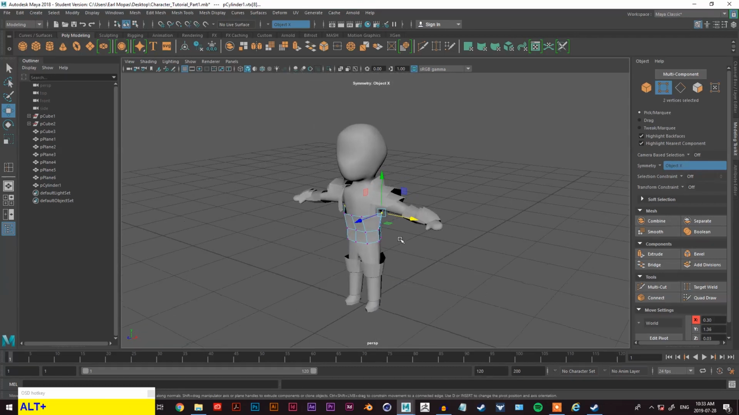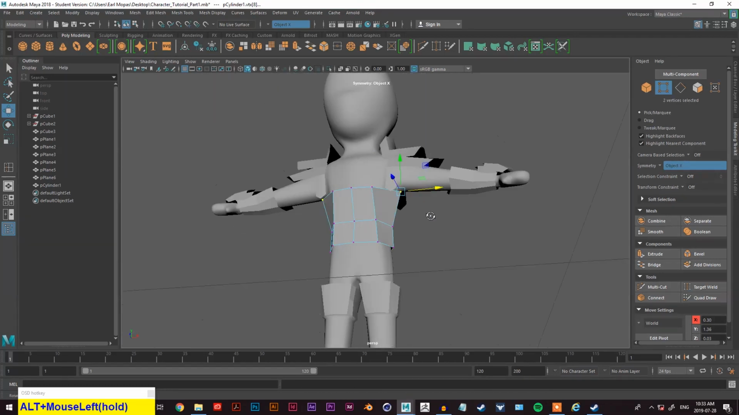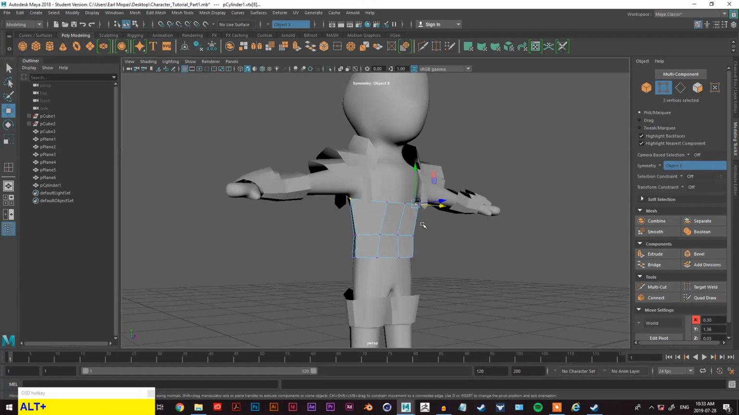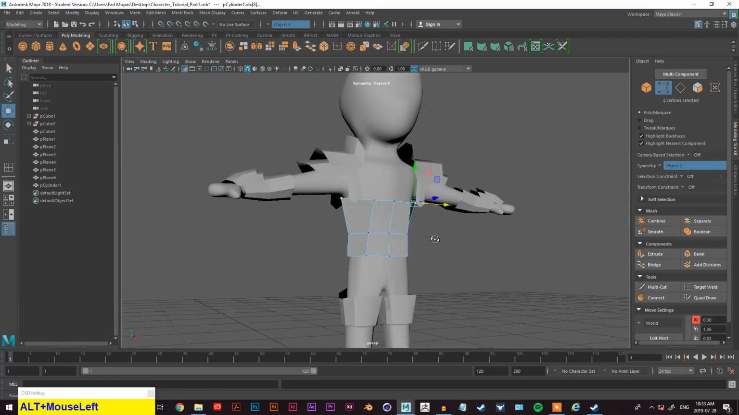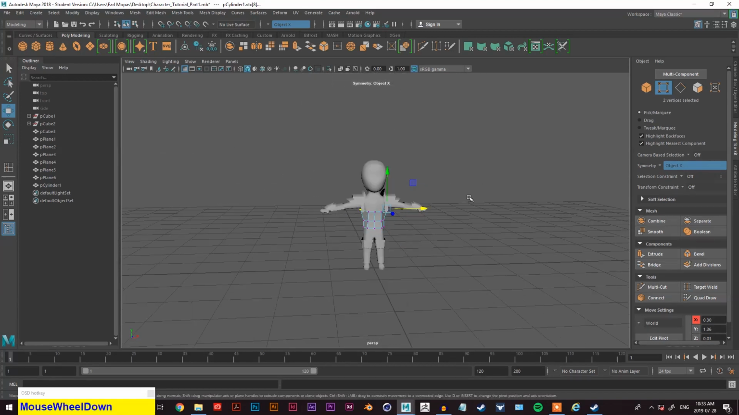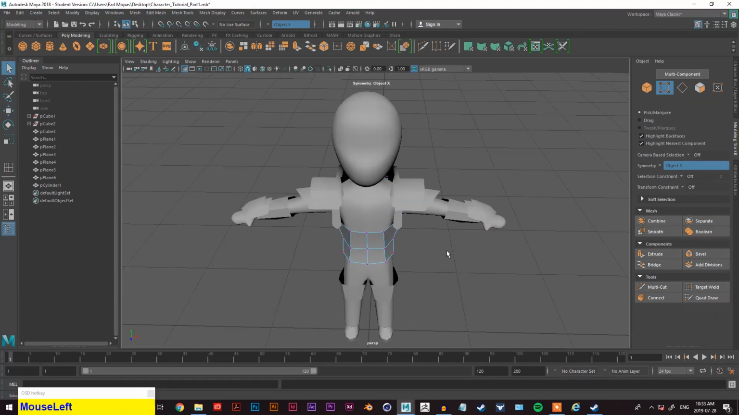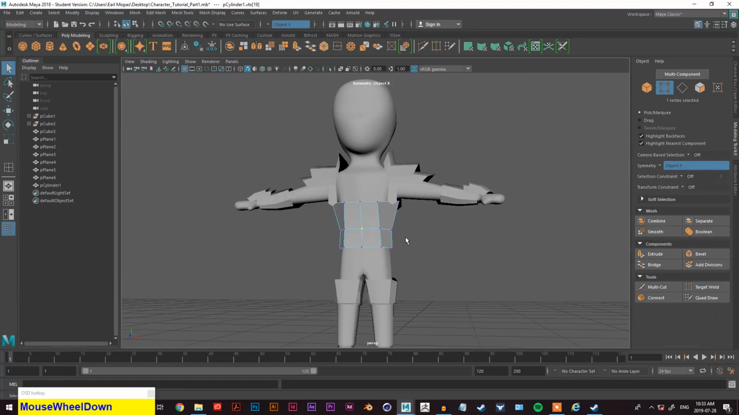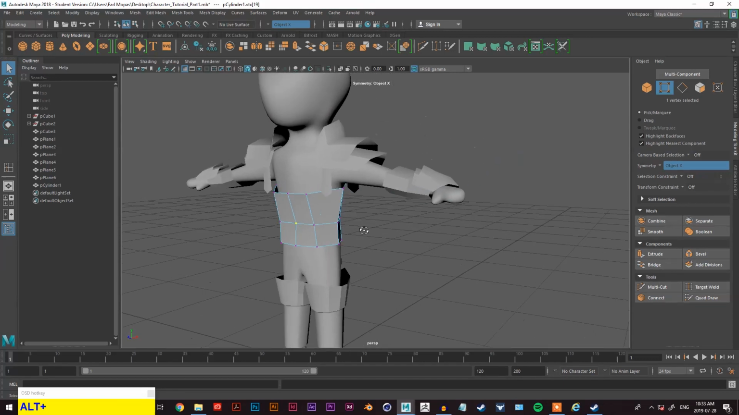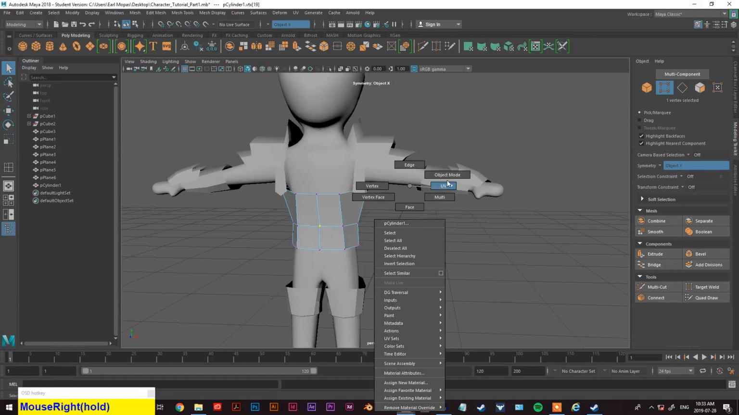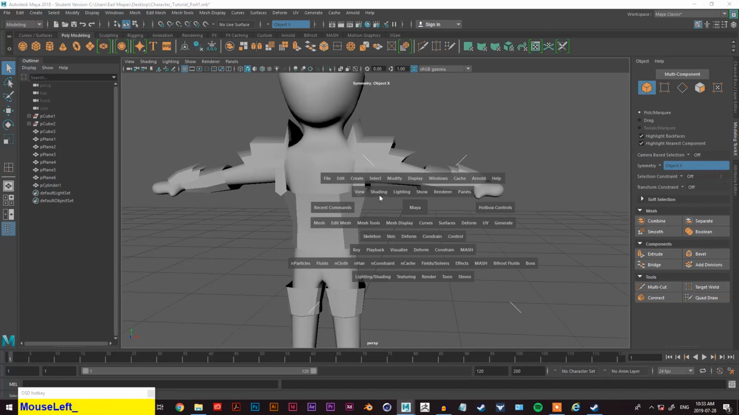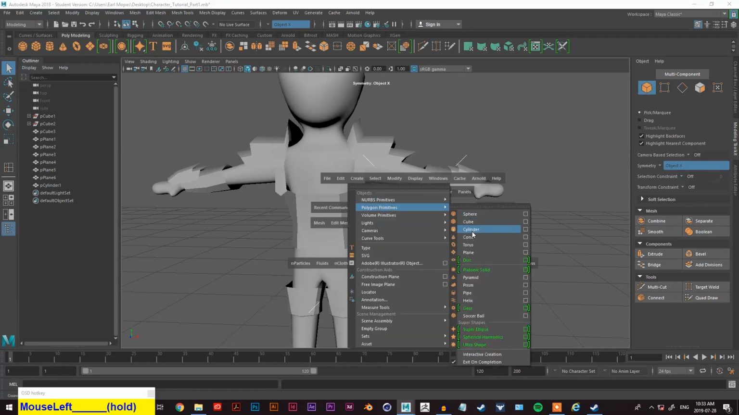Okay, cool. So now we've got a lower torso guard right here and a back guard. So let's just add a simple chest plate to finish this guy off. What we'll do is go object mode, deselect everything, space, create, poly primitive.